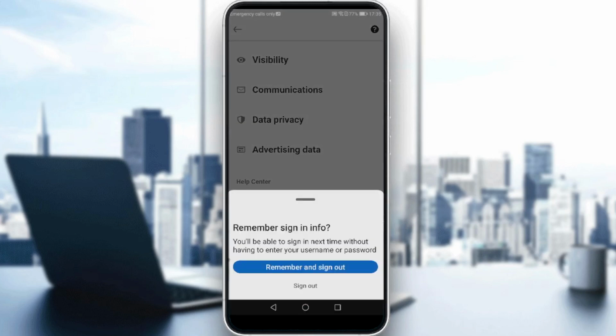as you can see, it asks if you want to remember sign in info, so you'll be able to sign in next time without having to enter your username or password. So if you click on remember and sign out, that means the other time that you want to log into your account, you will not need to enter your username or even password. If you don't want to do that, if you want just to log out from or sign out from your account, just go and click at sign out and you will be all done.